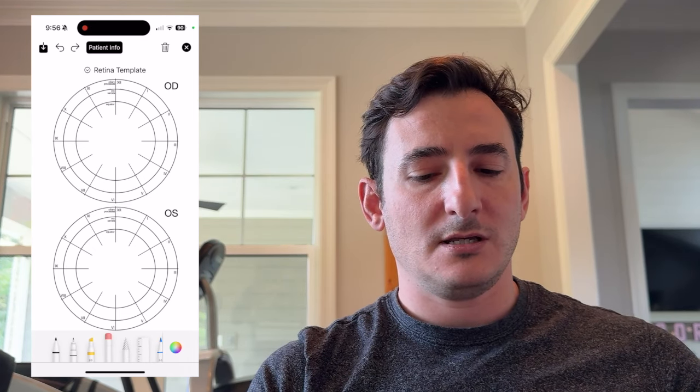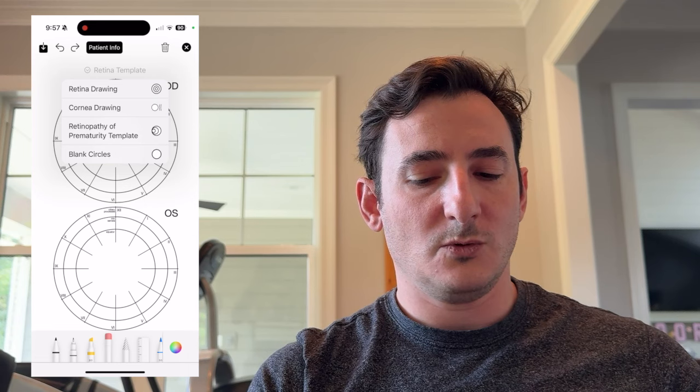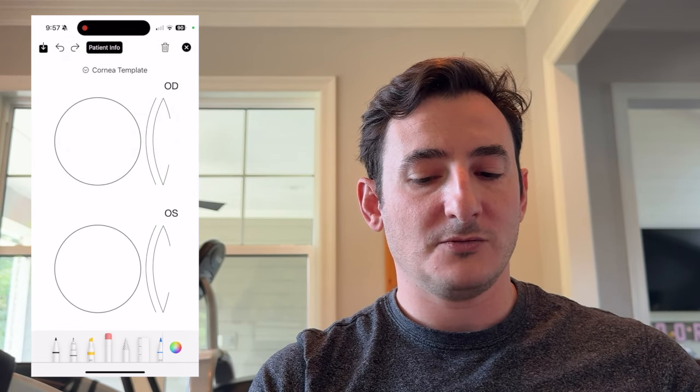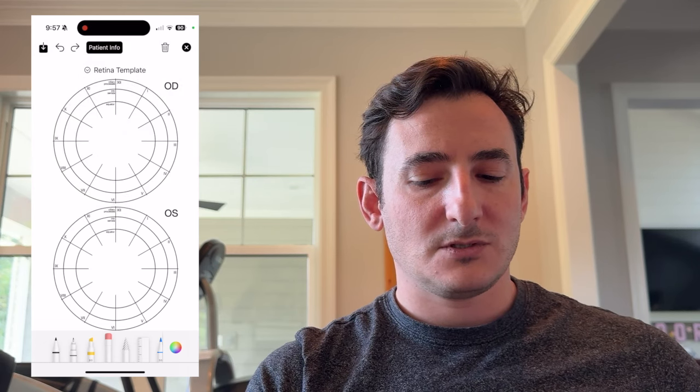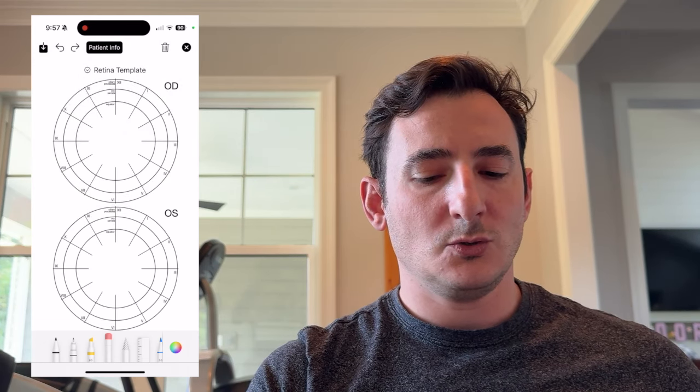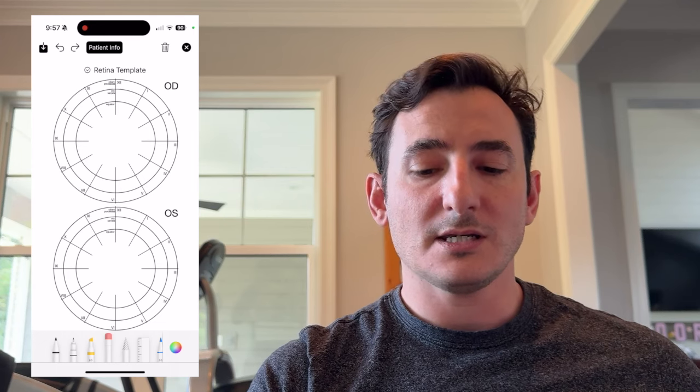Just like the Amsler Grid, you'll see there's that down caret. So if you want to do a corneal drawing, there's a template for that. There's a retinopathy of prematurity template. Just a quick way to do a doodle to document exam findings.